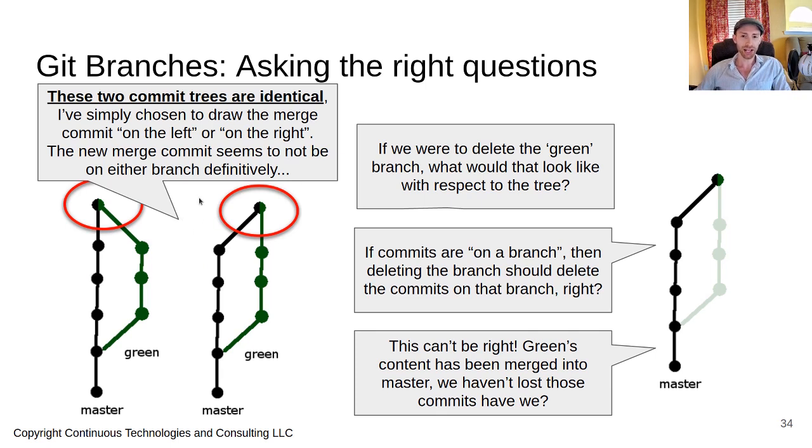Then if you ask another question, it gets even more confusing. What if we were to delete the green branch here? What would that look like with respect to the tree? If commits are indeed on a branch, then deleting the branch should delete the commits on that branch, right? Well, what about this one that we didn't quite understand if it was on the master branch or the green branch? Does that go away too?